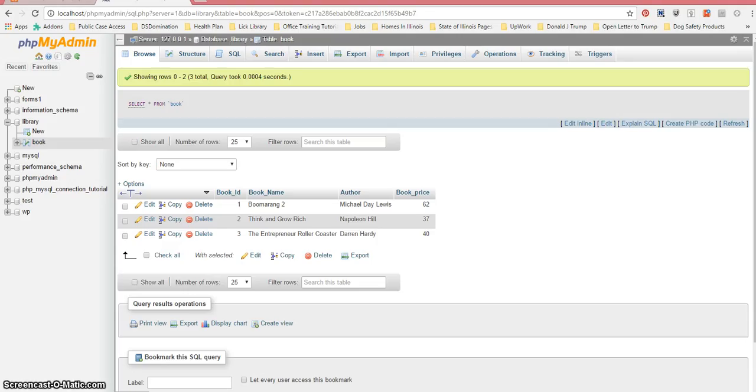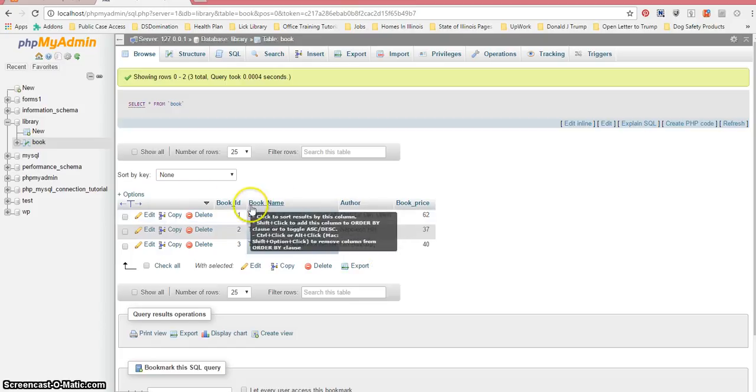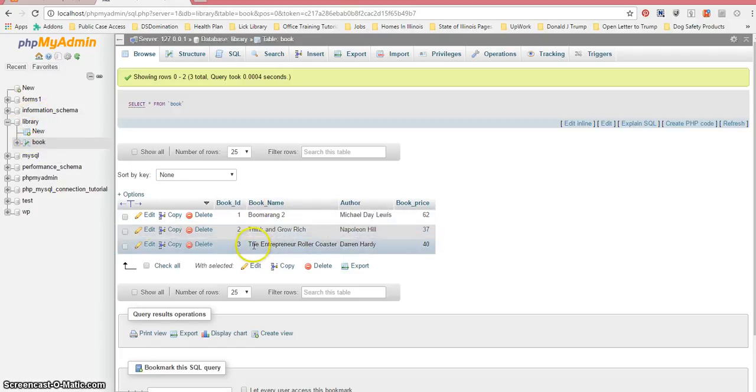Okay, we're in phpMyAdmin. This is a user interface where you could actually edit and build your MySQL databases, add and insert records, update them, whatever you need to administer your database. Right now, if I refresh this, we can see that what exists in the book table of our library database is 3 individual records.